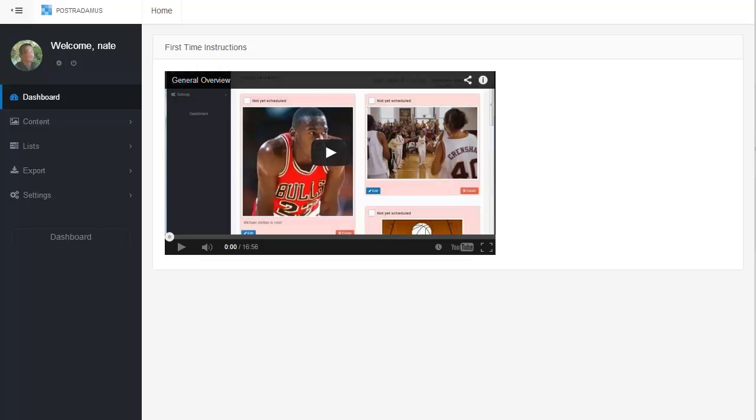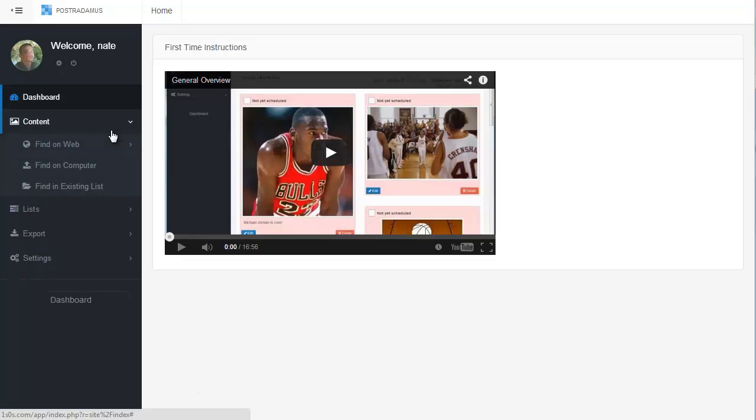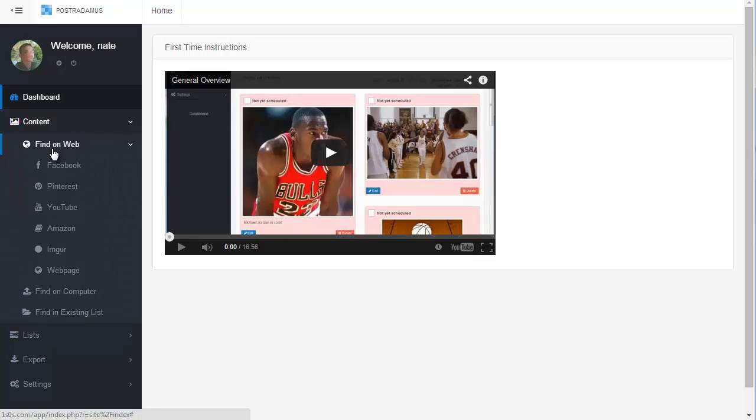Okay, so let's find some content for our Facebook page. And let's say we're going to work with a Golden Doodle Facebook page specifically. So I'm going to click on content, and then I'm going to walk through all three of these options. But first, let's do Find on Web.